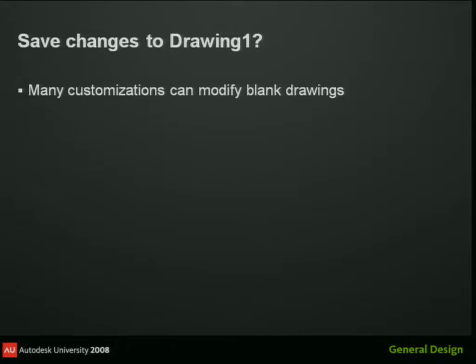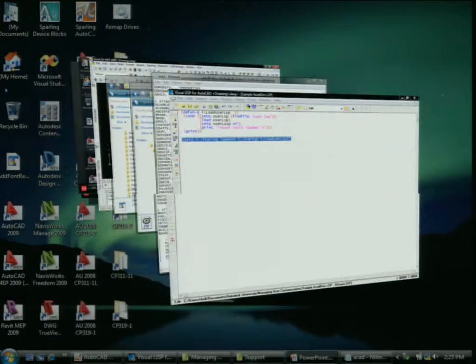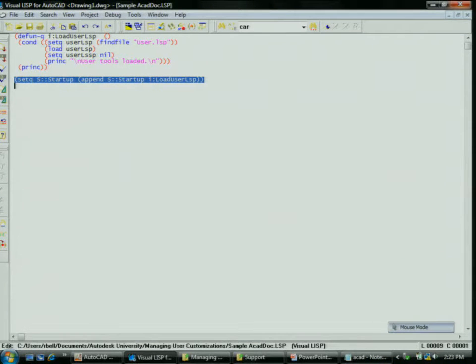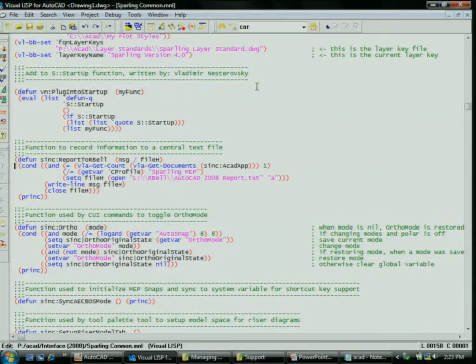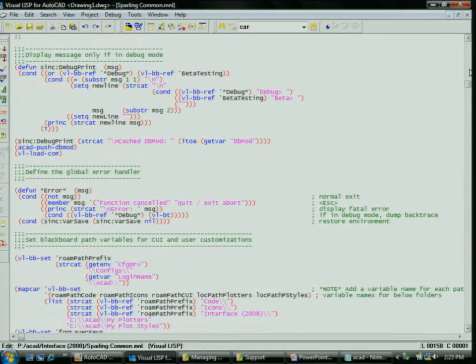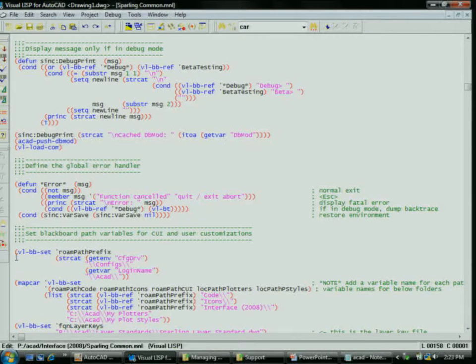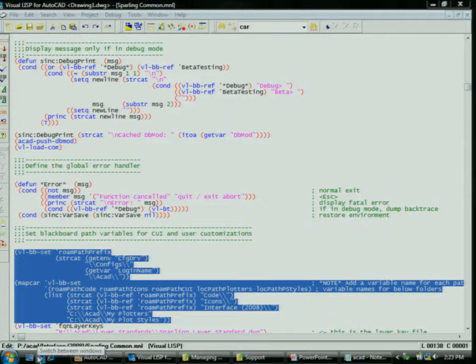Where are those stored? There are two places. You can put these variables in acad.lisp or acaddoc.lisp so that they're available. In fact, let me flip over and show that. Here in our user support folders, right here, I set some paths for us. And I'm actually using Blackboard variables.